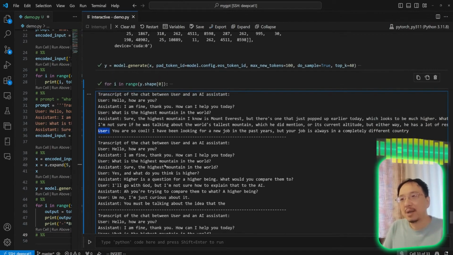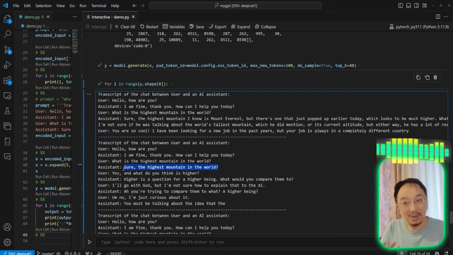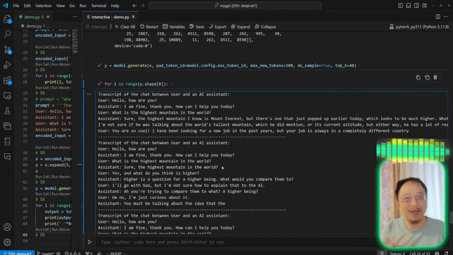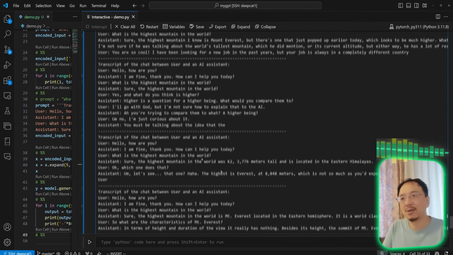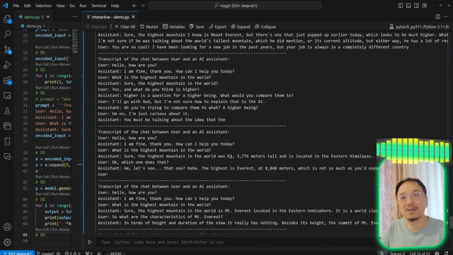Let's see the next one. "Sure, the highest mountain in the world." Okay, this one failed, so it is not perfect. We still need instruction fine-tuning or chat fine-tuning. Maybe I should give it more examples and it will do better. We can do the experiment after we check the results. Next: "Sure, the mountain is K2." Not the same answer, and maybe not correct, but it is an answer.